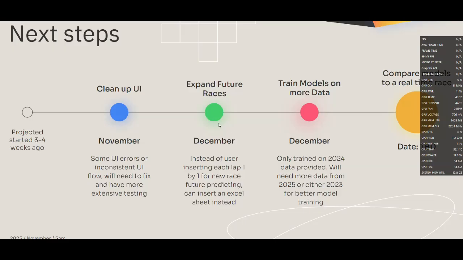Expand to future races. For example, instead of having the user insert each lap one by one, the user can just insert an Excel spreadsheet and predict from there. It makes it much faster and easier and not monotonous. Train models on more data. For example, you saw a pretty bad RMSE score for one, I think it was COTA, at like 10 seconds, so we need to pull from 2023 and 2025. And the last one is comparing models to a real-time race, like seeing how it does in next year's race.